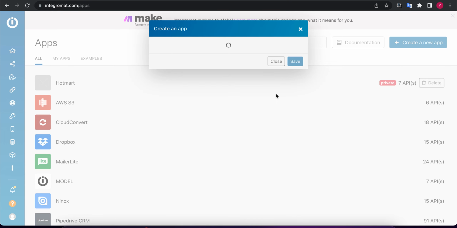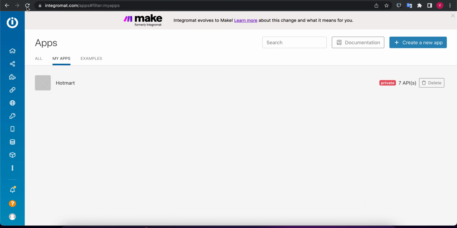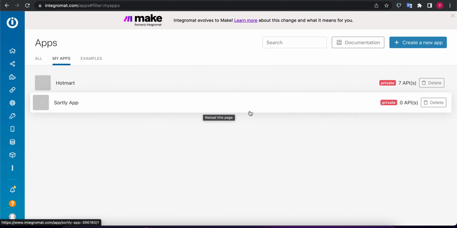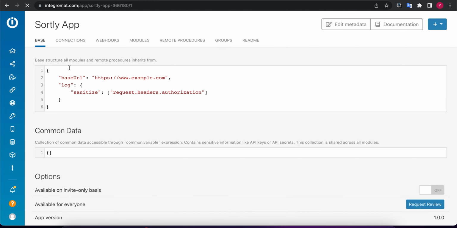Let's save it and let's go to my apps. I think we need to update this page, and here it goes, Sortly app. So let's start with configuring base information. Base structure will be shared across all modules. First thing we need to do is to provide base URL.